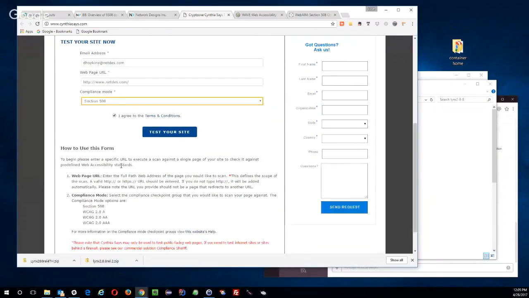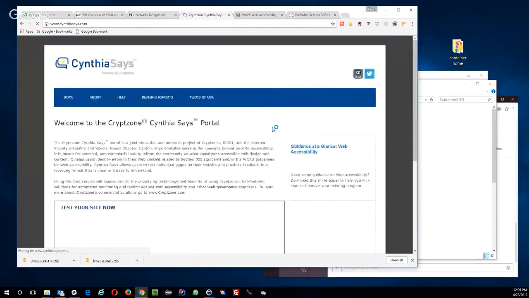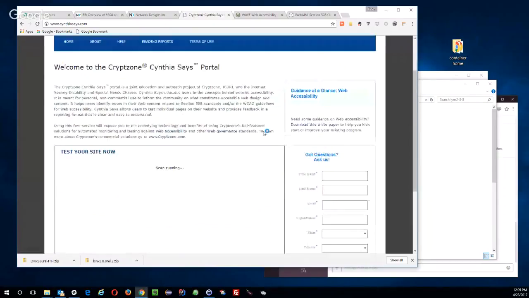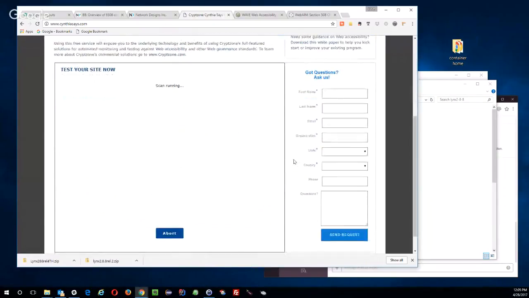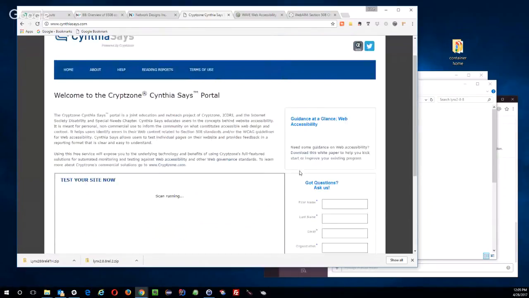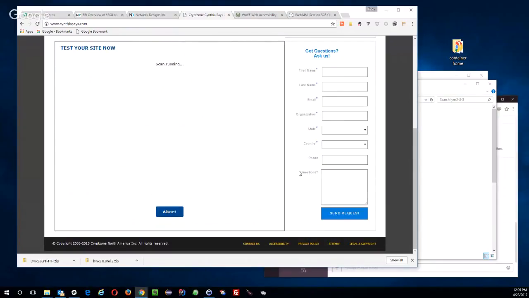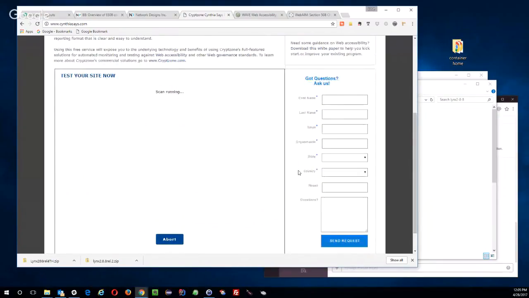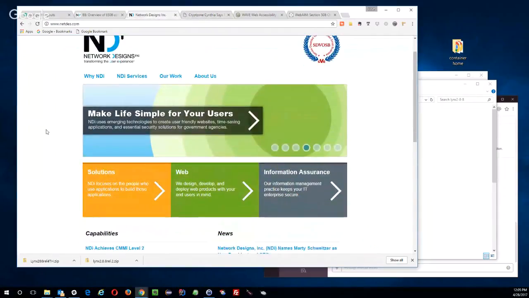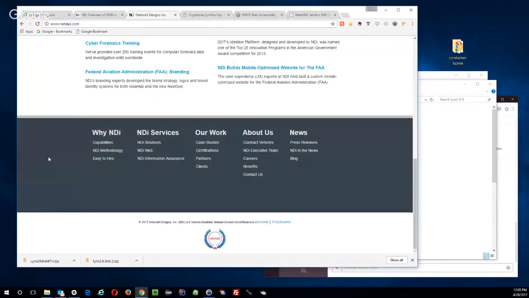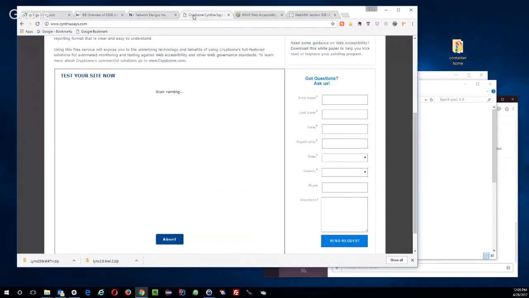All right, so we hit click test the site. Chug, chug, chug. All right, so now it's going to bring up an image of the site. It's running the scan. It's going to show us everything that's going on there. I chose the NDI site because I thought it would be a fairly simple one. There's not a tremendous amount of content on the front page. I was kind of hoping it would go quicker.